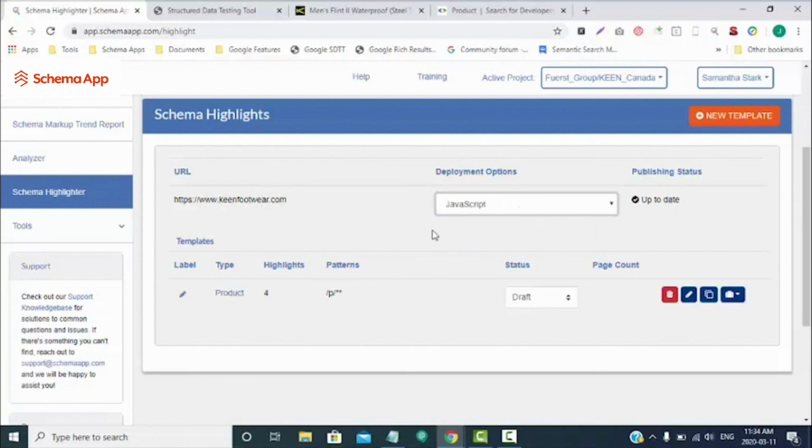so I can select that option. Once that's all set up, I can then move the status of this from draft to published. And that's it. To create more templates, you just select on New Template and you do the process all over again.